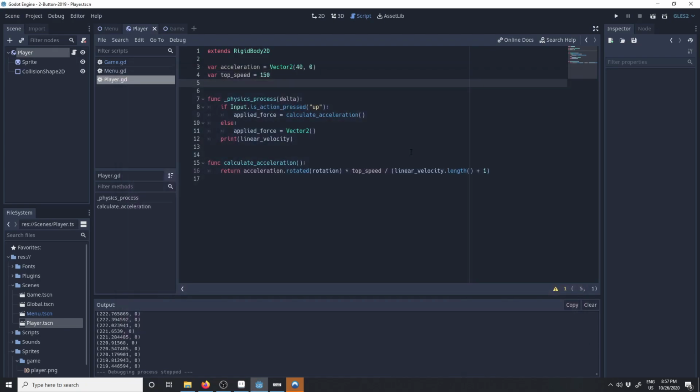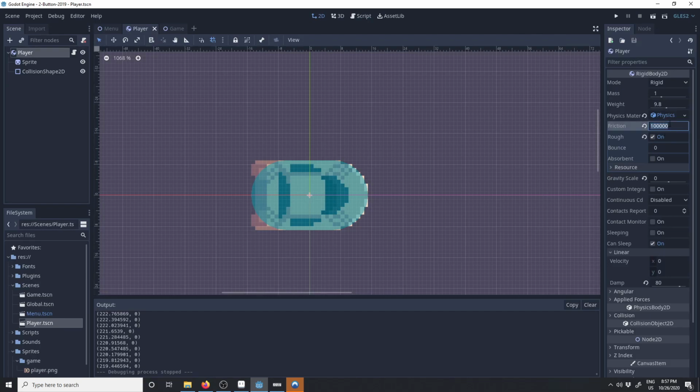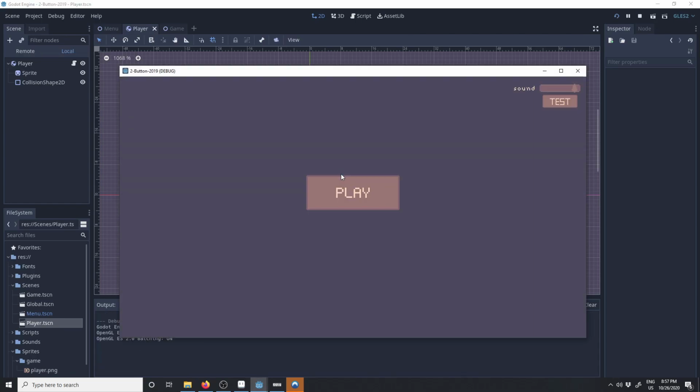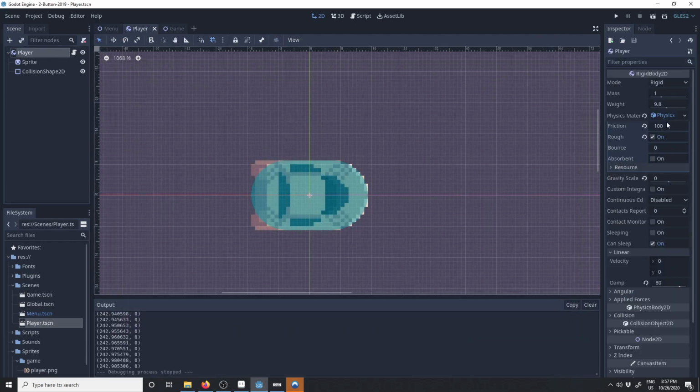It's good enough. That is good enough. I have no idea what I did, but I'll drop down friction to 100. So I don't think it actually affects anything. I mean, maybe it affects when you actually collide with stuff, but it doesn't seem to matter over here at all.